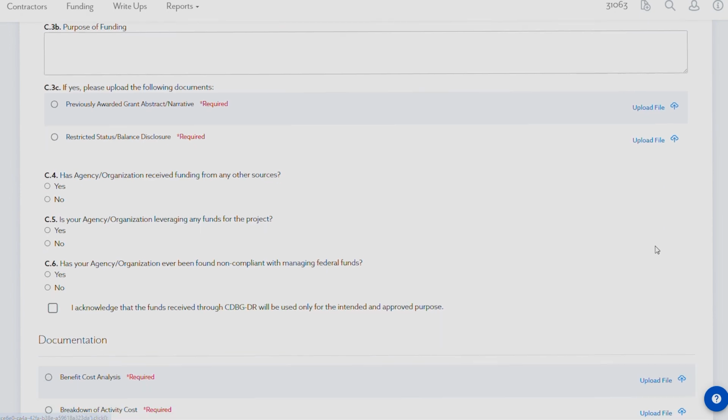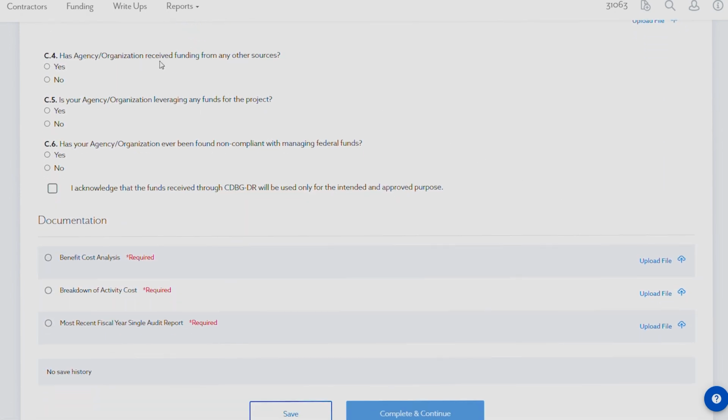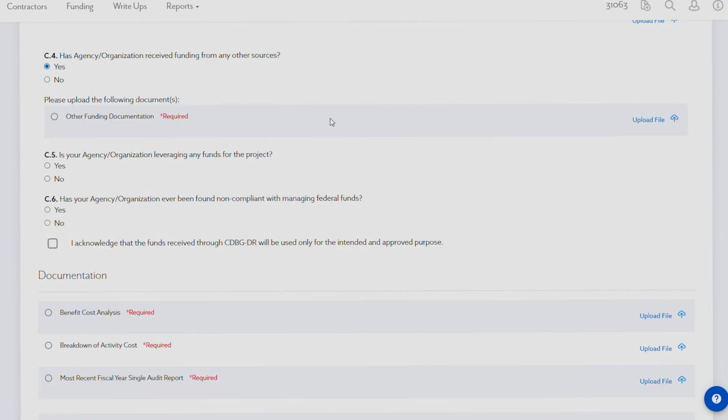You will then be asked if your agency or organization received funding from any other sources not mentioned. If you select no, you will proceed to the next question. If you select yes, you will upload other funding documents.